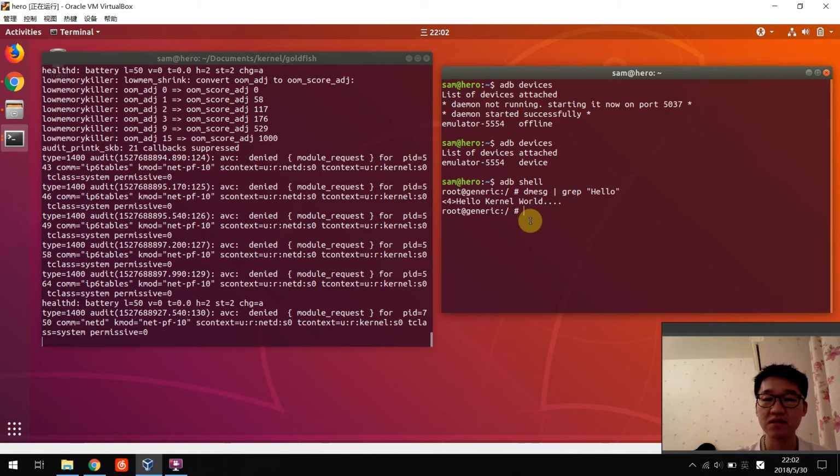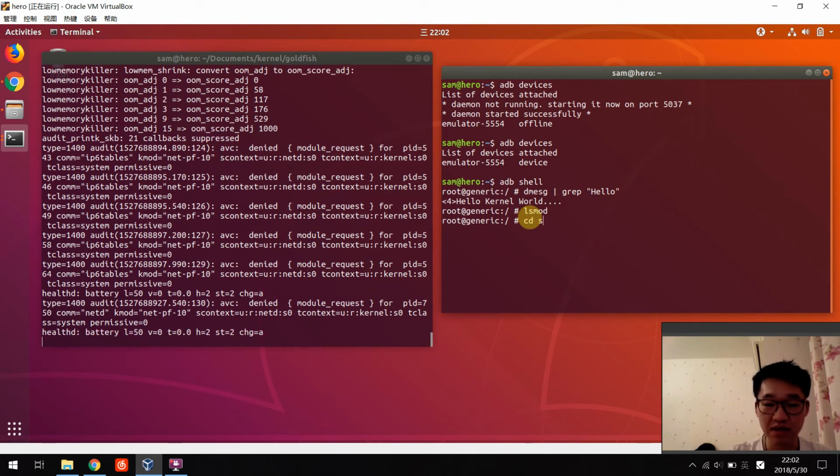Let's see whether it exists. Where is the module? Let's see its mode. Oh, it's not there. Let me think about this. Where can we find our module?